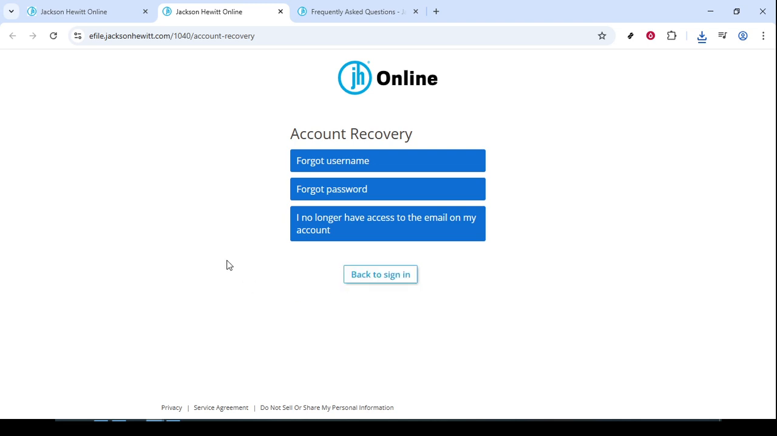If you've forgotten your username, don't worry. On that same help page, there's an option titled Forgot Username. Selecting this will guide you through the process of retrieving your username using the email that you had registered with Jackson Hewitt. Remember to double check your email inbox for any messages that might have landed in your spam folder, just in case.